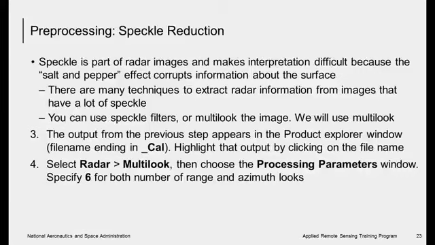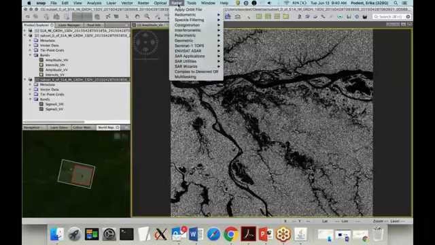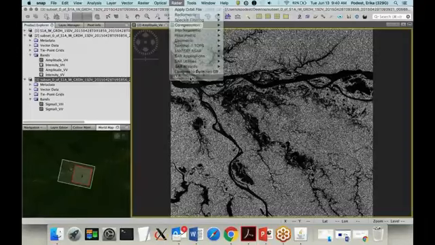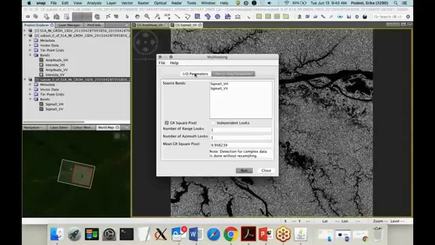The output from the previous step, which is this calibrated image, is here. We'll highlight it, then select radar, and go all the way to the bottom and select the multi-looking option. A window will pop up with two tabs again: input-output parameters and processing parameters. Go to the second tab, and then you specify the number of range looks and azimuth looks. These should be the same. Let's specify 6.